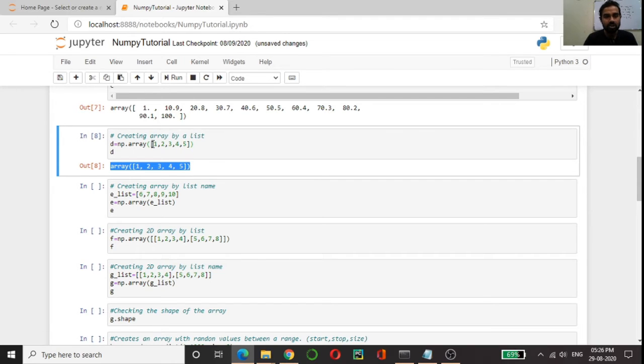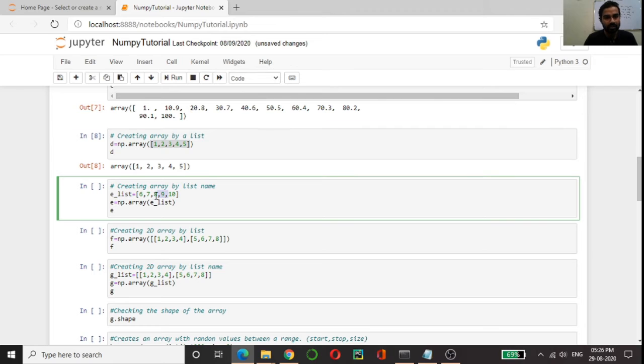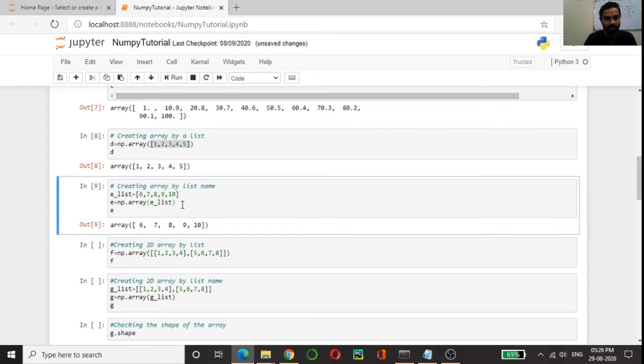And the same thing, instead of passing the list directly here, we can pass the list name also. So that is what we are doing in this line. We are just creating a list, giving that list the name elist, and elist we are just passing here, and in this way also you should get one array created. Yeah, as you can see.